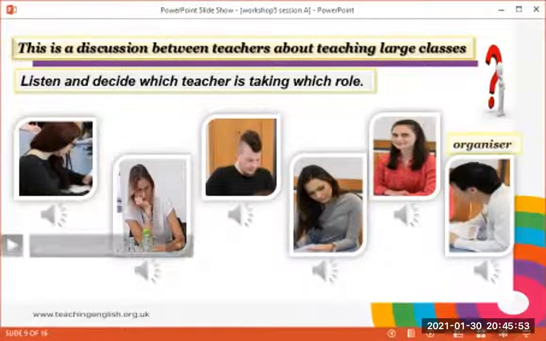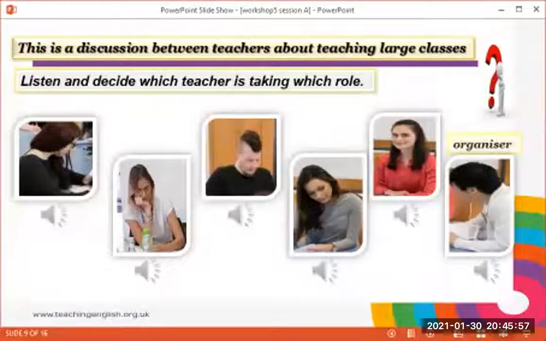Let's talk about the last one. With a large group, you can do a much wider range of speaking activities, like pyramid discussions, mingles, class surveys. None of these really work as well with smaller groups.